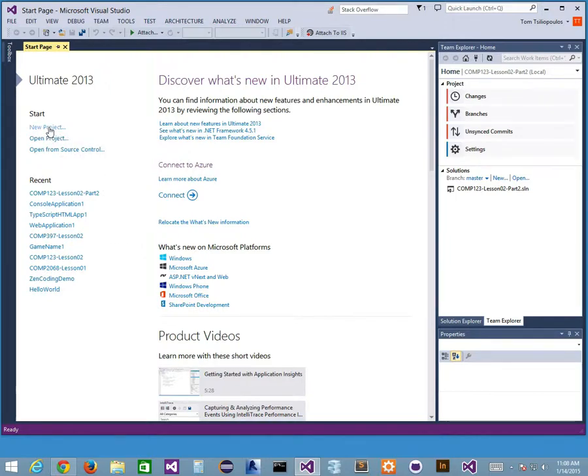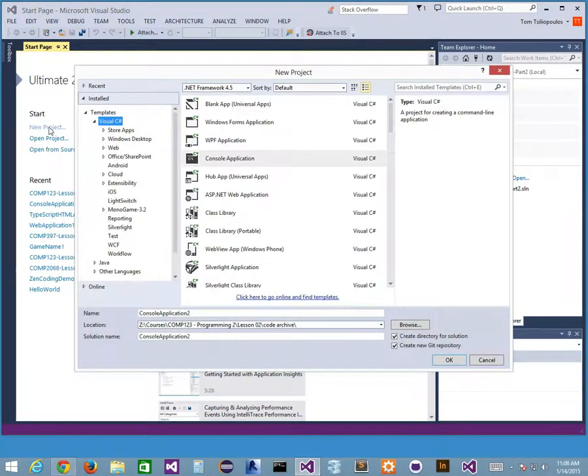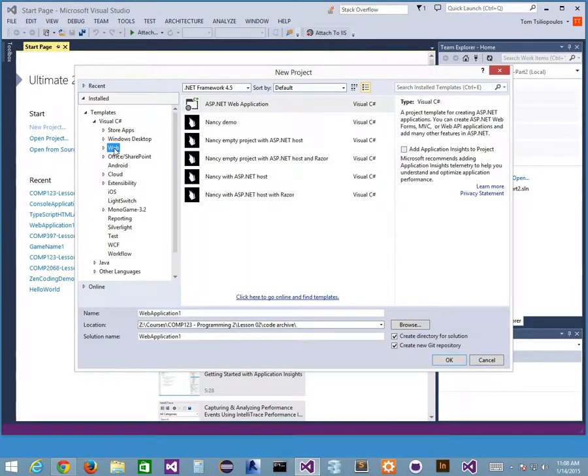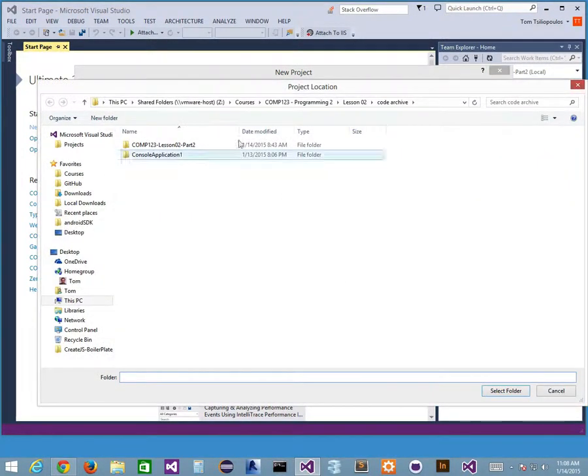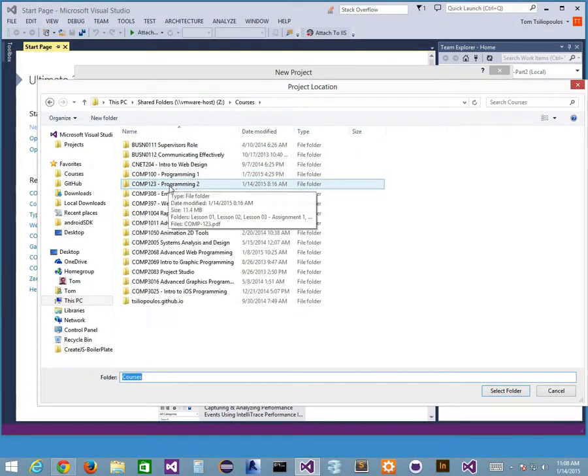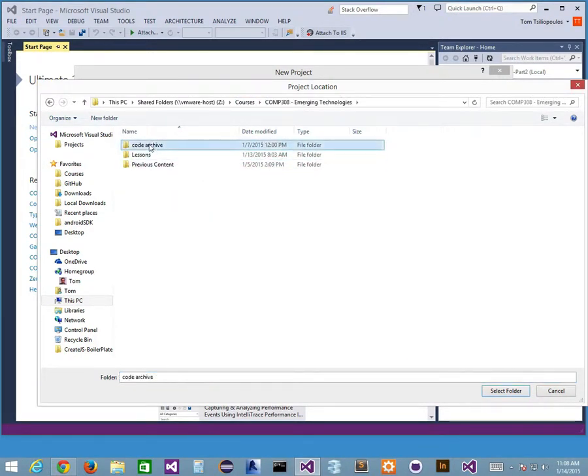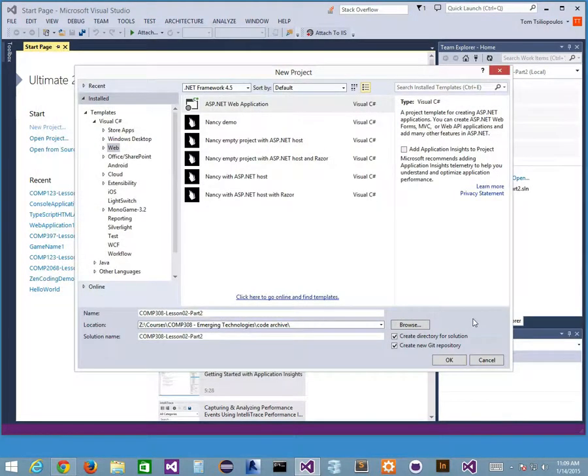So I'm going to go New Project, right? I'm going to go to Web. I'm going to choose ASP.NET Web Application. And instead of Web Application 1, I'm going to call this COMP308 Lesson 2, Part 2, right? And of course, I'm going to put it in the right folder. I'm going to put it in the COMP308 folder for my courses under my code archive, right? So here it is, and press OK.